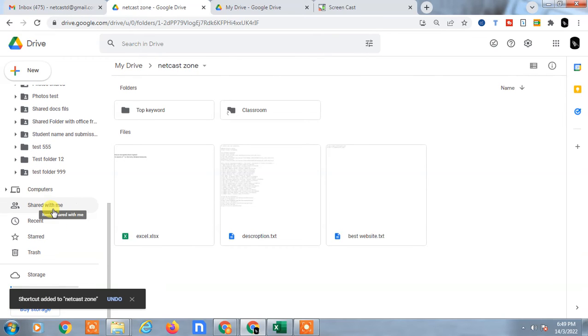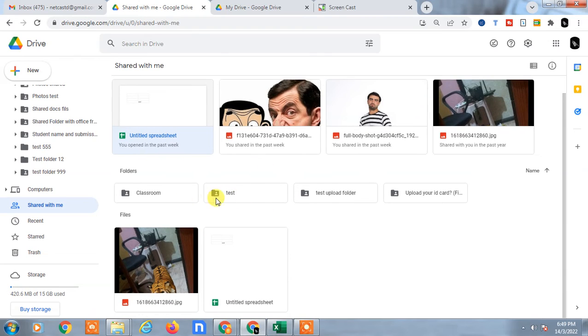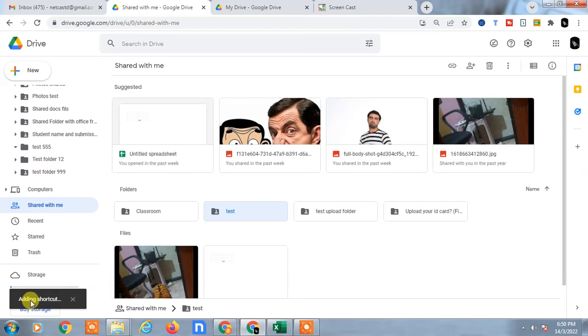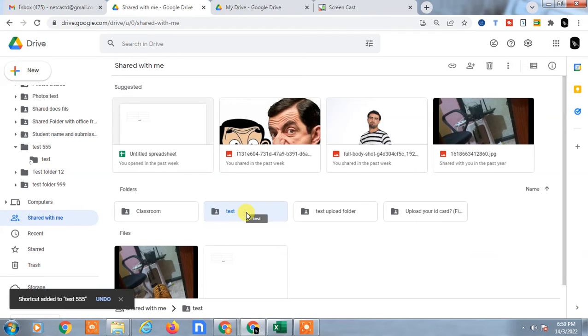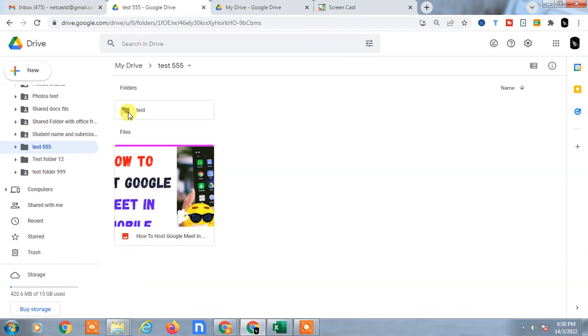You can move the shared folders only. You can't move the files. If you want to move this folder to this folder, just click on it, hold it, and just move it. So it will be moved. It is creating a shortcut. It's not actually moving. If I go to the test folder, you can see there is a small icon here. It means it creates a shortcut of the shared folder.